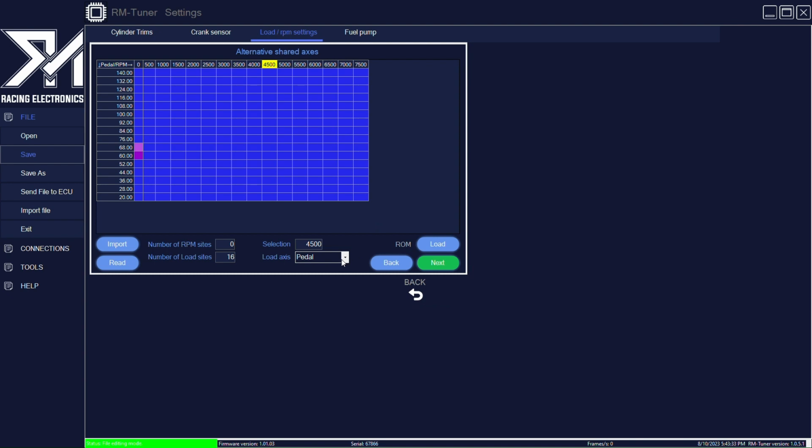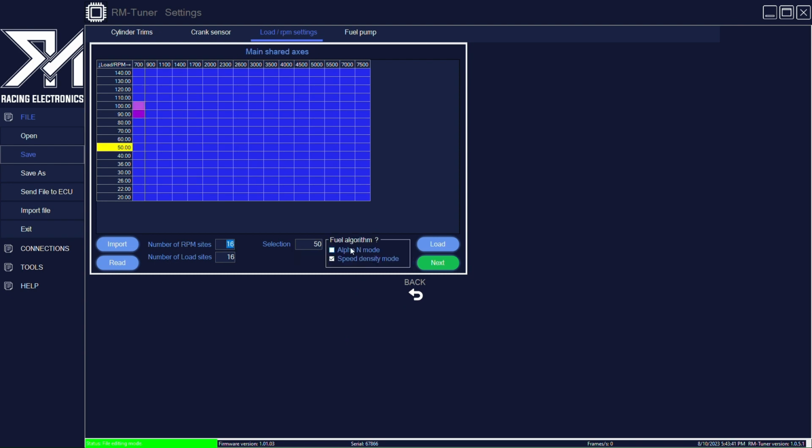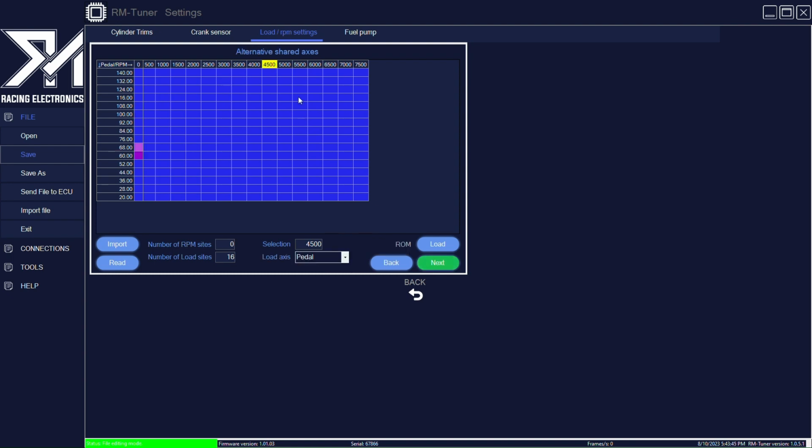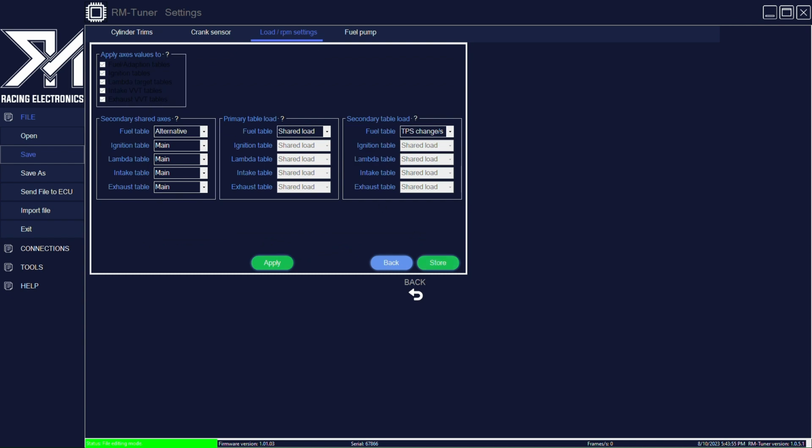Here on the load source, you can select one of these variables. Okay, so the first one will either be alpha N or speed density, so according to your fuel algorithm. Then the second one, that's going to be pre-configured. You can select one of these variables that are here on the list. Then if you go next, here you have the secondary shared axis.